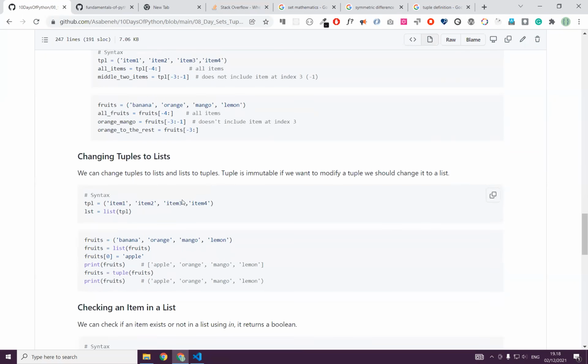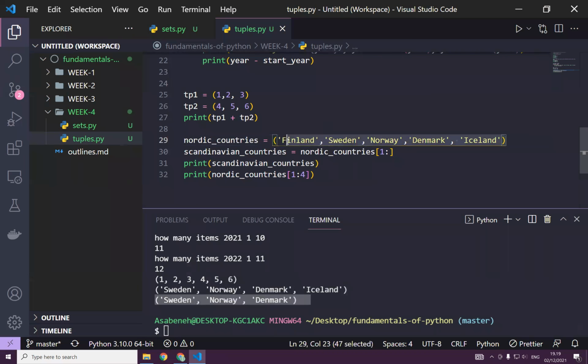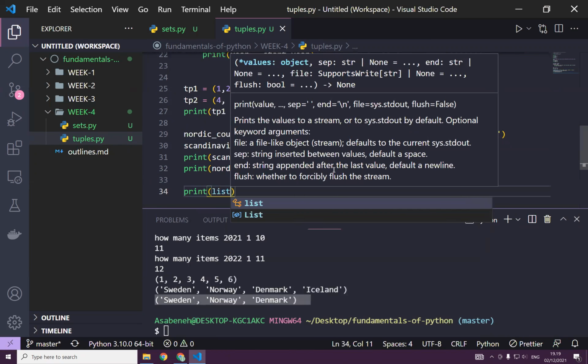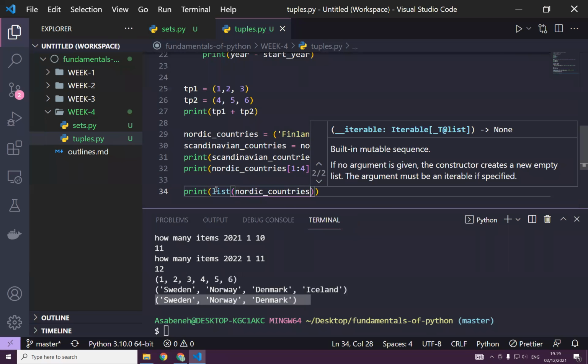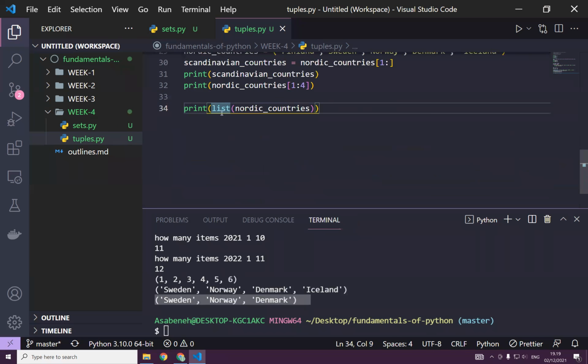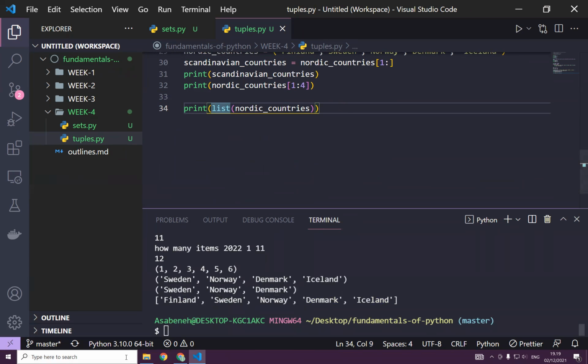Slicing is possible, changing tuples to list. Oh yeah, can we change this to list? Yes, why not? You can just print list and then Nordic countries, because I have the list built-in function, and then, oh yeah, now it's a list.